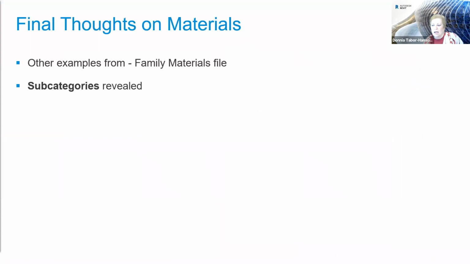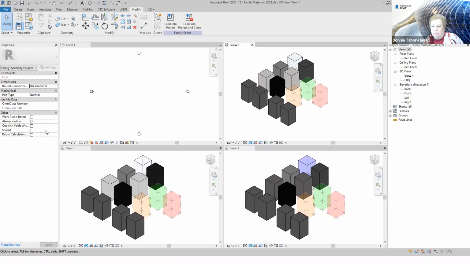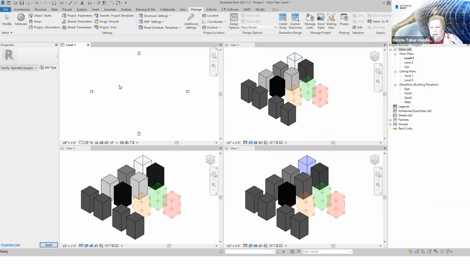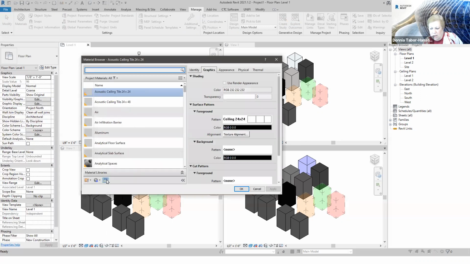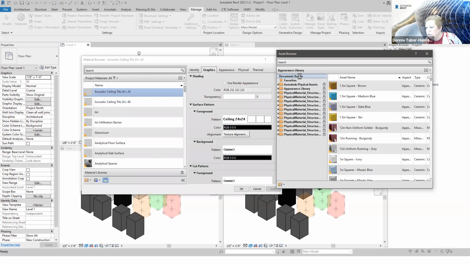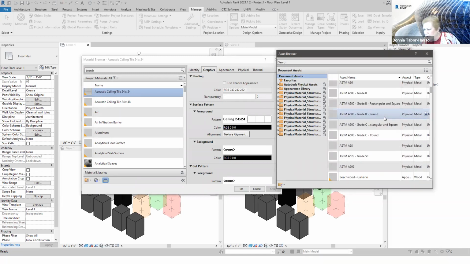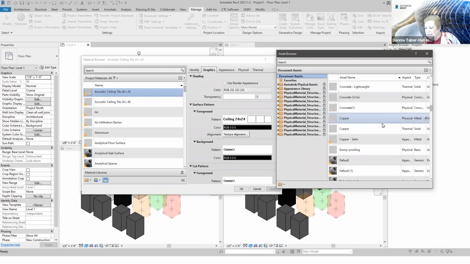I revealed what subcategories can do for you. Now, how to check your document for its assets. If you go into a project and you want to see how many assets you have, how many are duplicate and stuff, go into your materials where manage. I'm in a project, manage materials. You can just come right down here to the asset browser, go straight to your assets and start looking and seeing what you have.